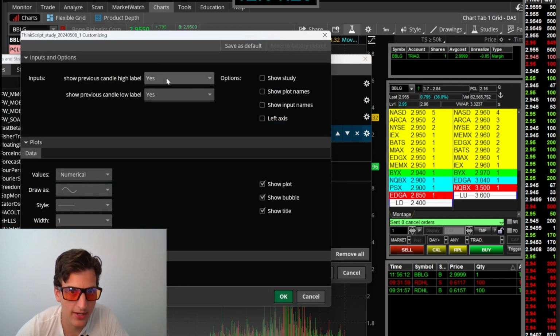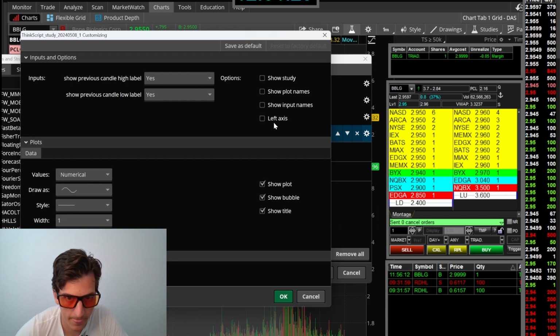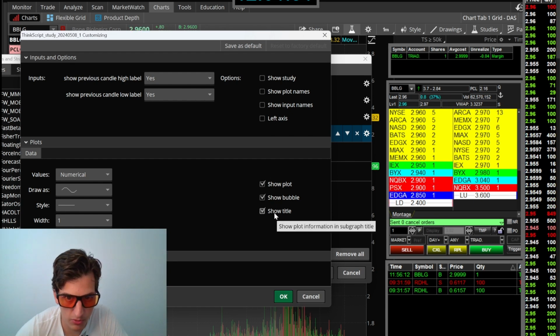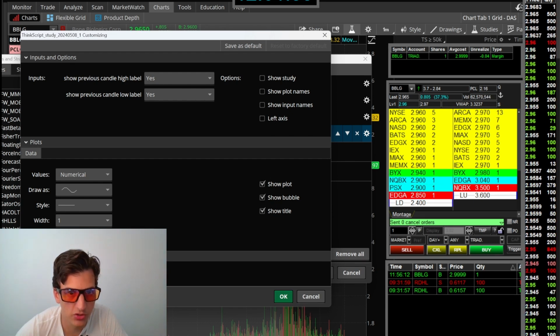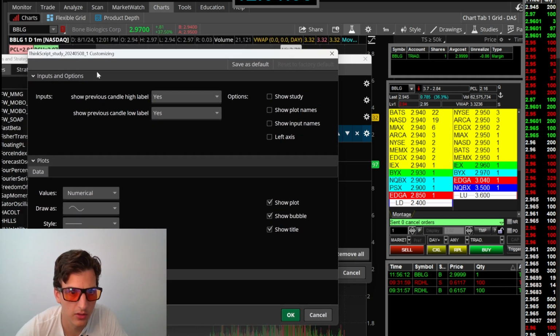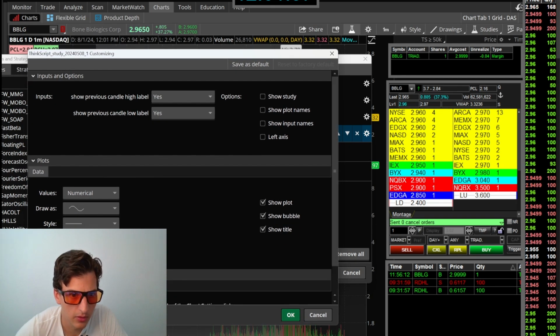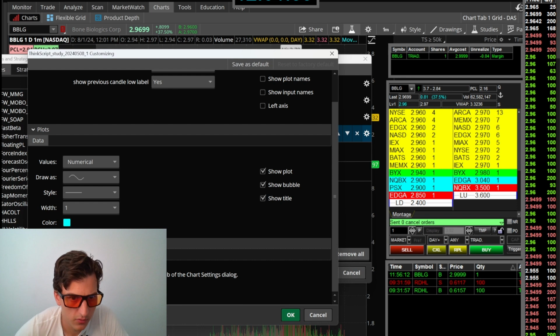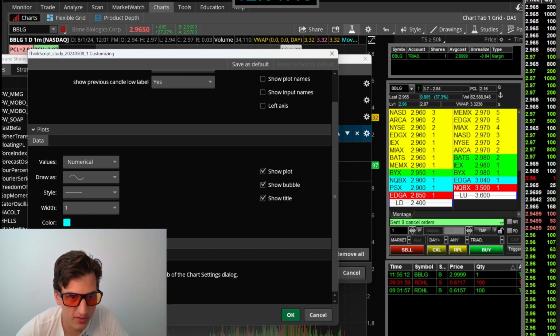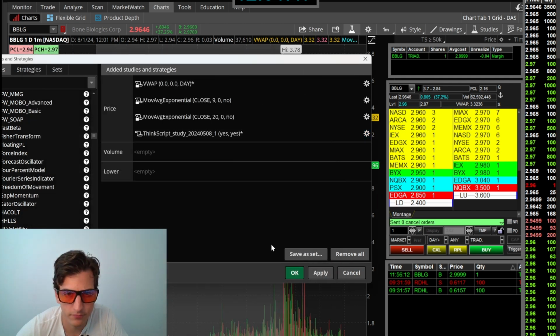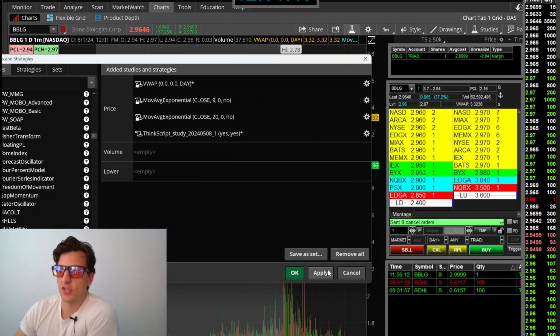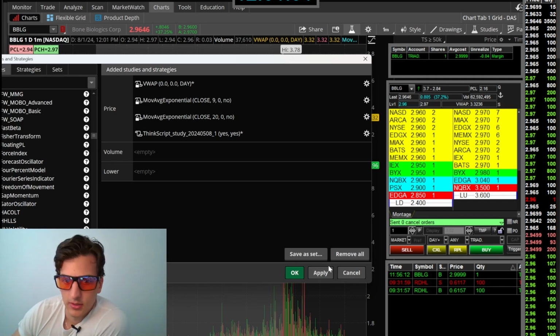For previous candle high label, I have yes, yes. I have all of these unchecked, so it doesn't show up on the chart. Then I have show plot, show bubble, and show title. Of course, you can change the color if you like. Okay, actually this doesn't matter, because it looks like it is overridden with green and red. So scratch that, it looks like you can't customize the color.